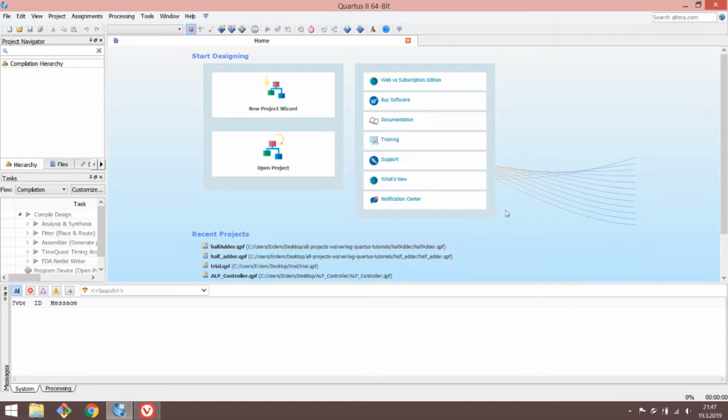Alright, before designing anything, we need to find a truth table for our outputs in terms of the inputs. So a typical half-adder circuit has two inputs that are to be summed up, and one output that is the sum, and another output is the carry.